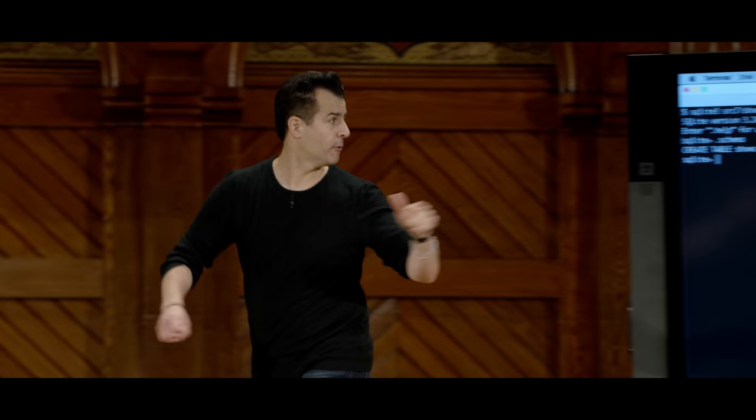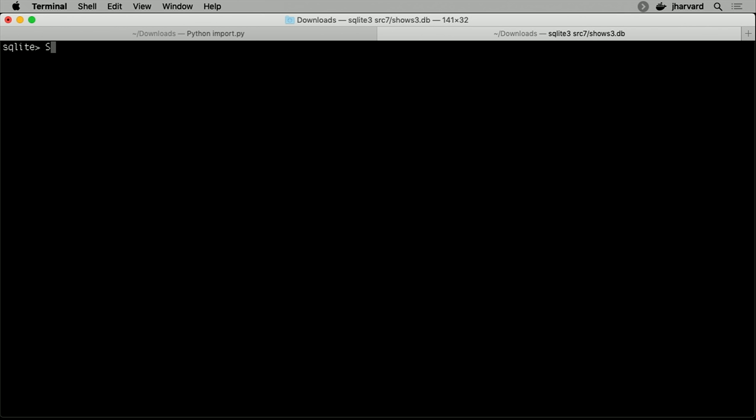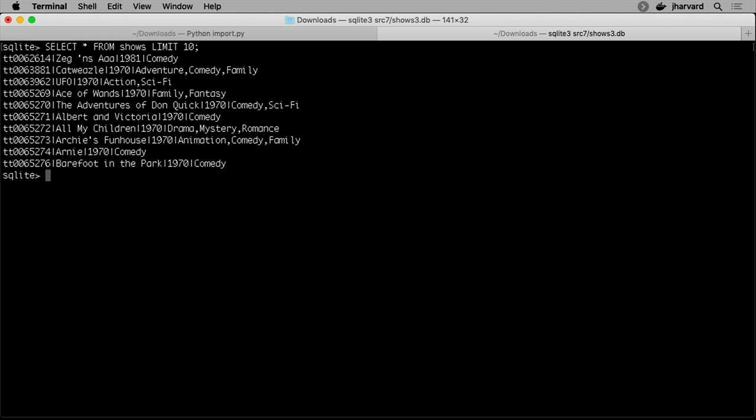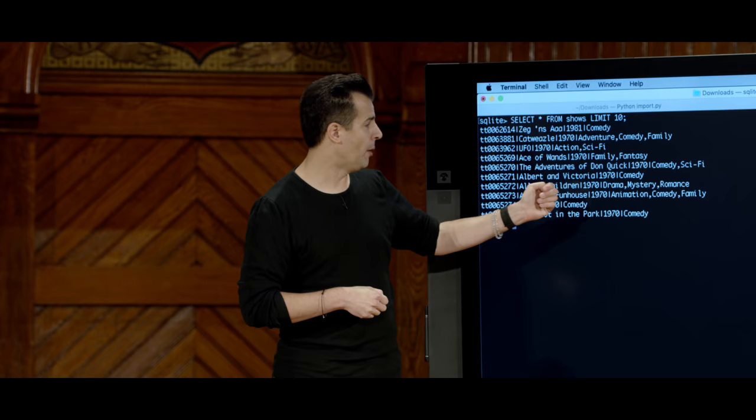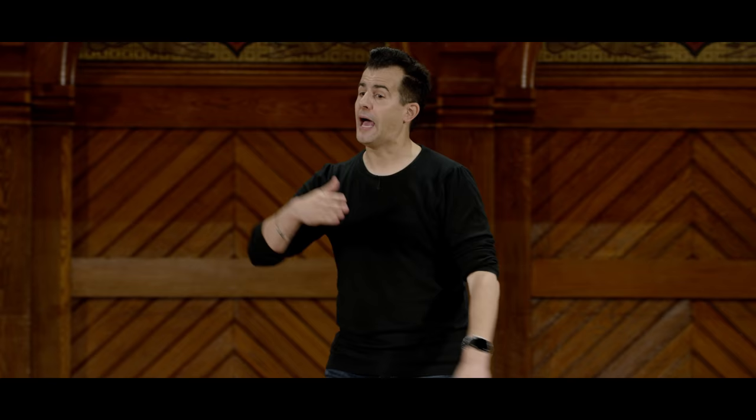But I did this in advance to save us time so that I can now do select star from shows. And let me not get all of them. Let me do the first 10, semicolon. All right, so we see the first 10 shows from IMDb in whatever order IMDb distributes them in. You can see their ID numbers are incrementing. And All My Children, I remember growing up with that show years ago. And it seems that that's a drama. It's not really a mystery, but so be it, and a romance show there. But it's indeed 1970, as is every show thereafter, in 1970 or onward.